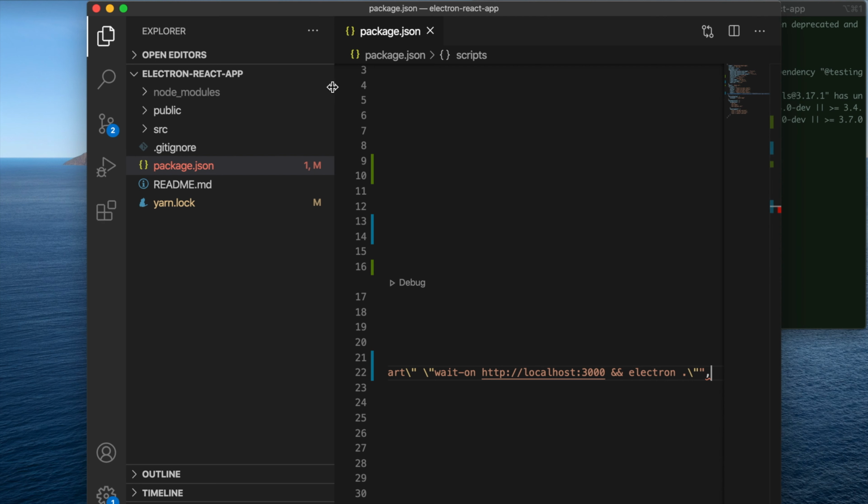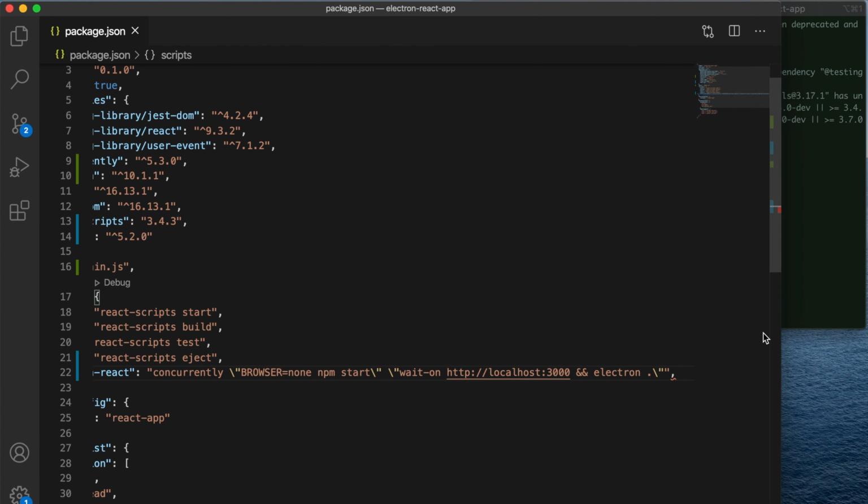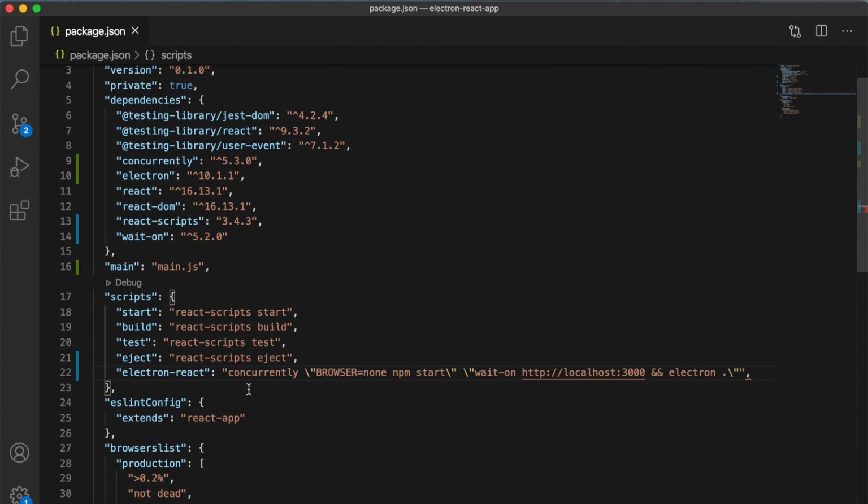So let me expand this so we can see the full script. So for our final start script, it's going to be called electron-react, and basically it'll be concurrently. We'll set browser equal to none, and we'll run npm start, and then we'll also run wait-on localhost 3000 and electron period to start our Electron app.